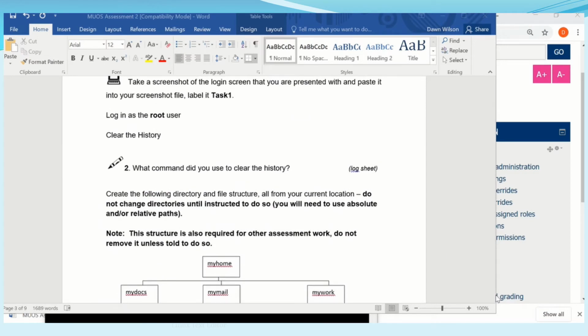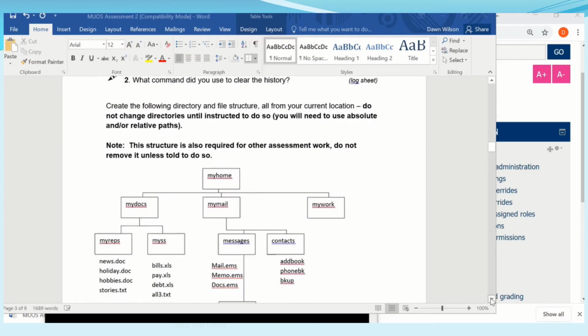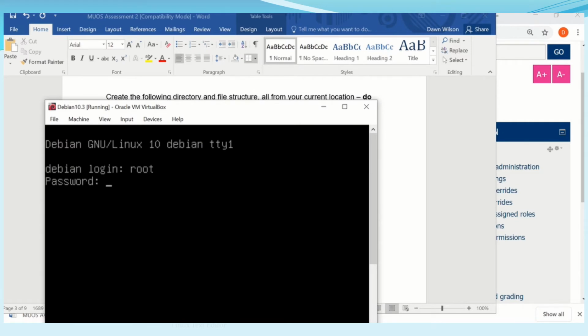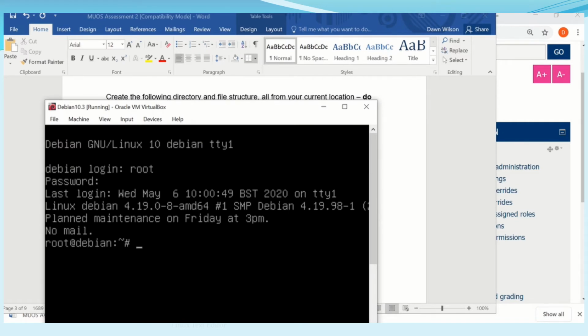The next step is quite a big step. So this one is about initially setting up a directory structure, and this directory structure and the files will be used throughout the rest of the assessment. So you need to create the following directory structure, including the files, and we want you to do this from your current location. So what we mean by that is, when you log in, and I'll just do that right now. So if I log in as root and password, by default when you log in as root, if I just print my working directory, you're automatically placed in /root. Do not change into a different directory unless you're asked to do so.